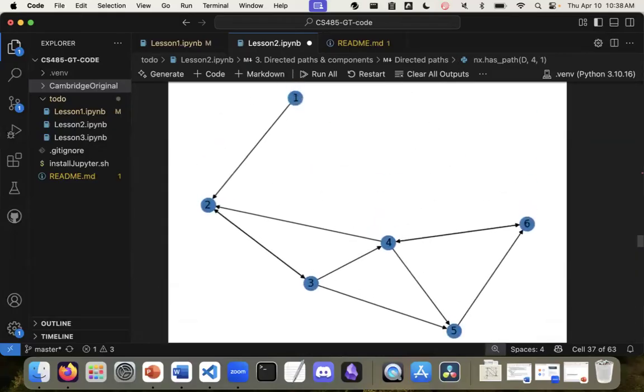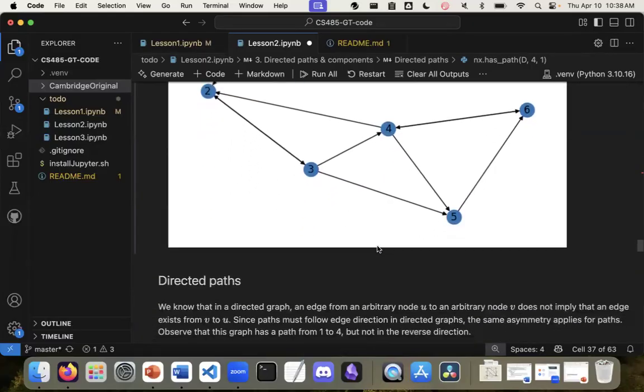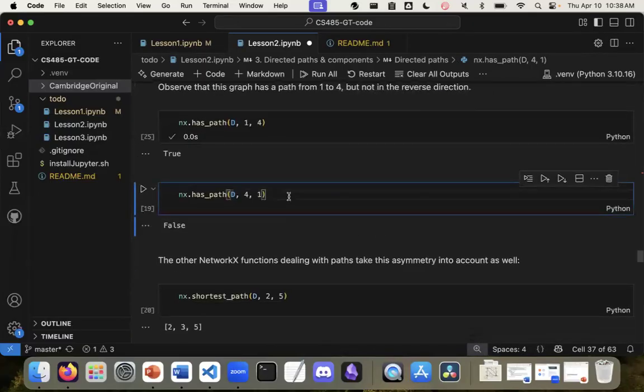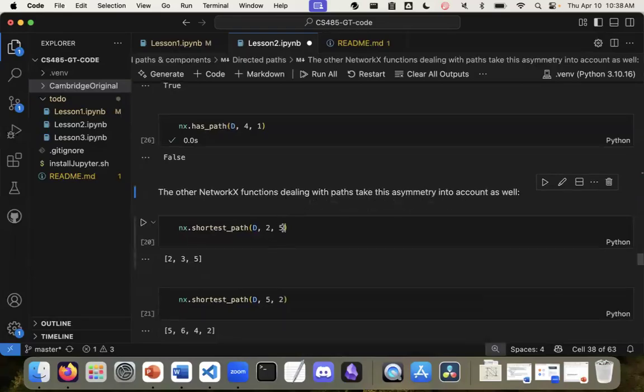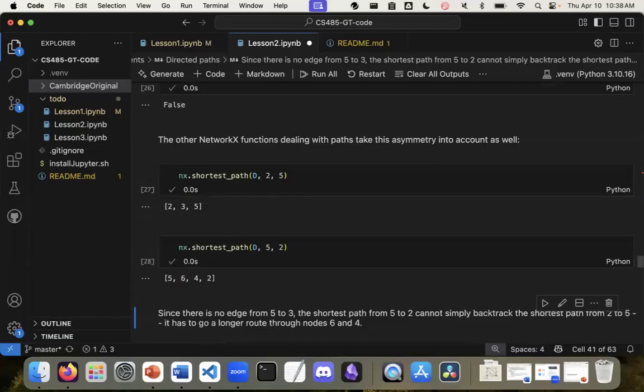So is there a path between 1 and 4? We have to go from 1 to 2, 2 to 3, and then we can go to 4. But we can also go around and go through 5 and 6. So 2 to 5, 5 to 2. When you swap the vertices, you're going to get maybe different paths because that's how directed edges work.